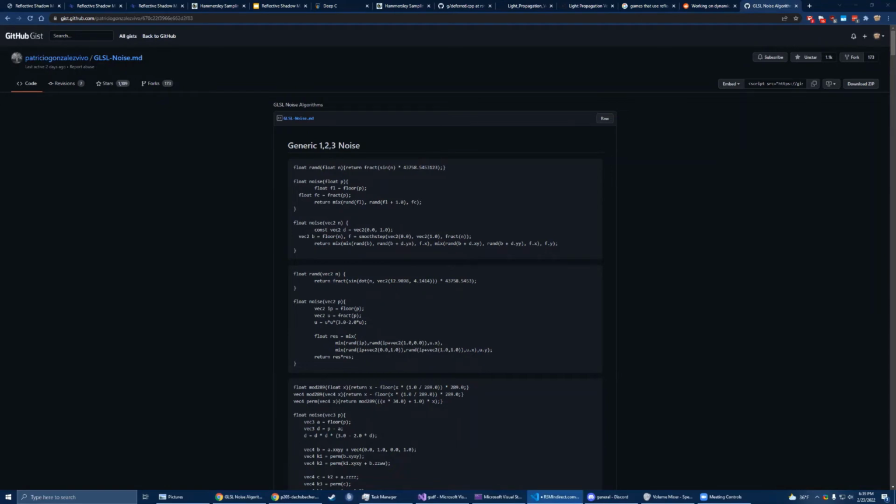I'm going to try out a random rotation per pixel real quick, see if it actually gives good results.